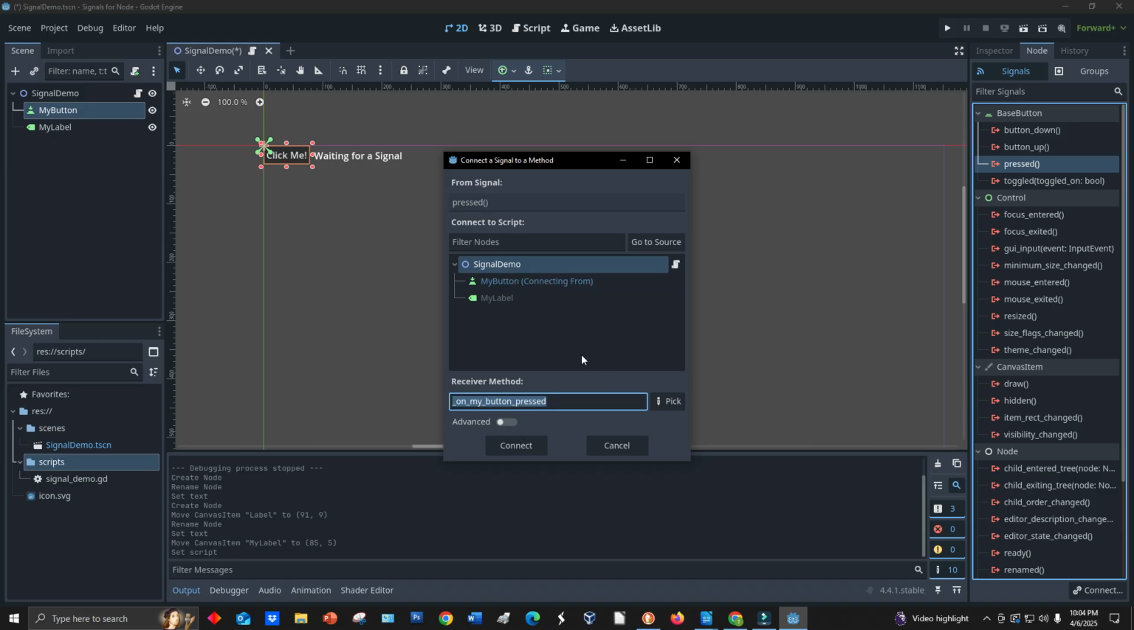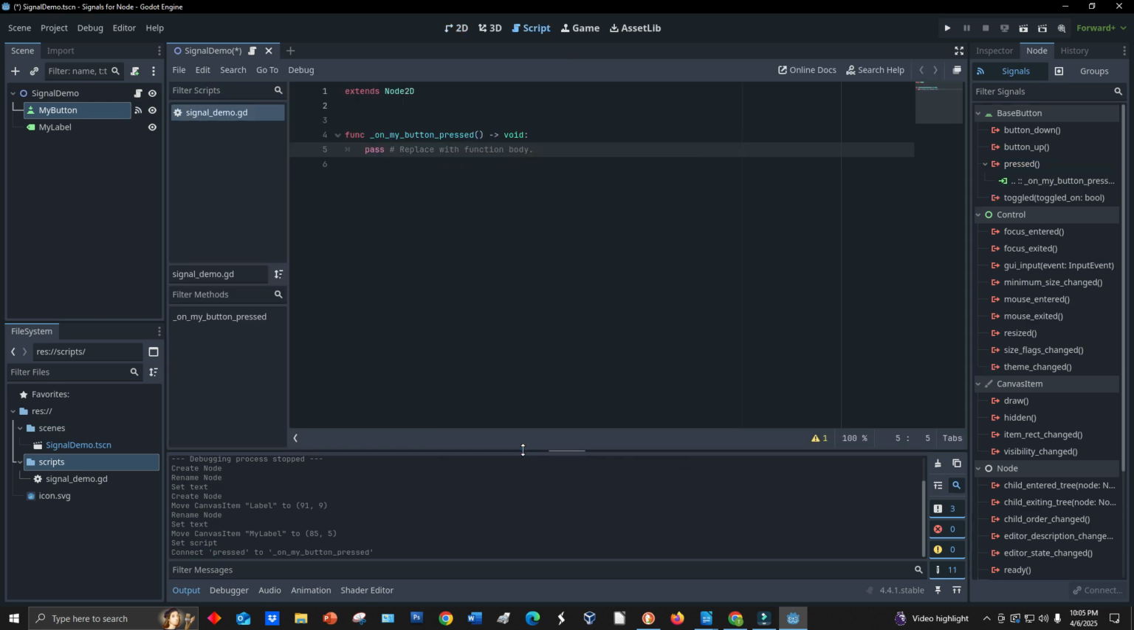Now, one thing that you want to definitely keep an eye on is the receiver method. This here has to stay the same, or be consistent. If it shows up different in another section, which we will look at soon, then you might have an error that will happen because of it. So make sure that you note what this says. We're going to go ahead and click on Connect.